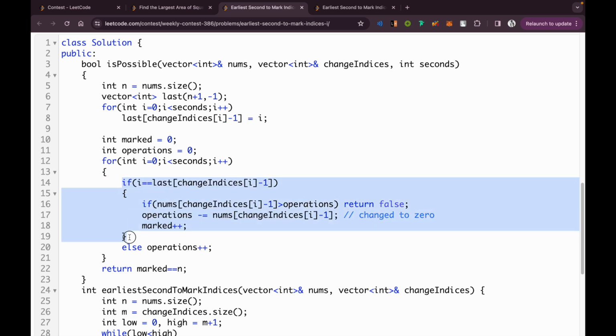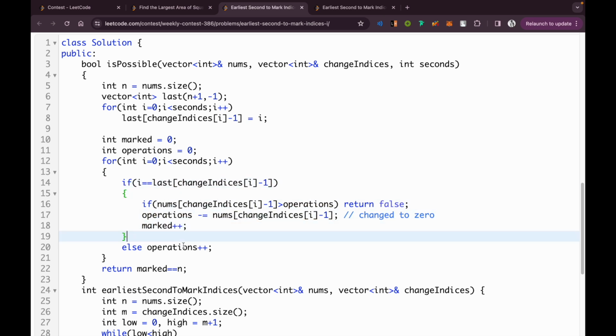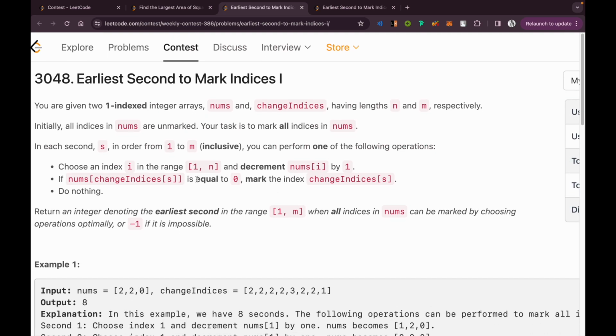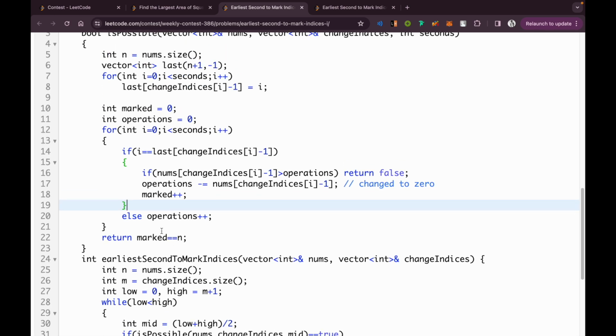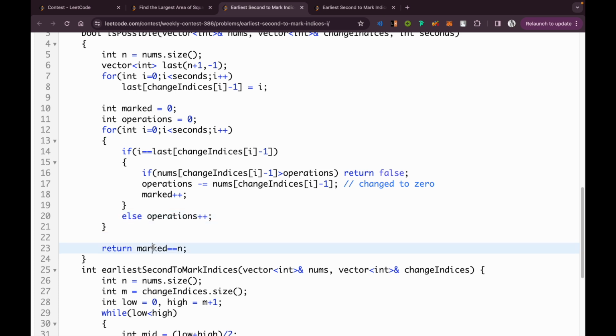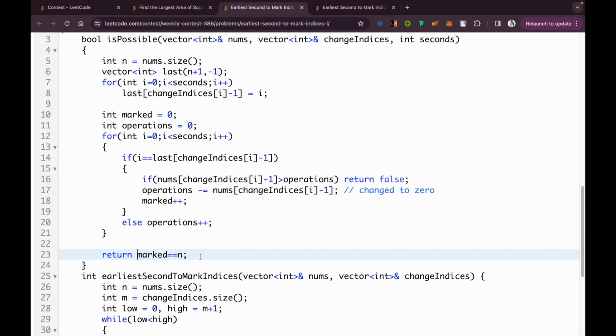And if this condition is not fulfilled, that means I am standing at an ith second, which was futile to me. I can actually try to use this second to store it in an operation format for the first type of operation, where I will greedily store this and say that I will use this second, or I could have used this second to actually decrement nums of I. So I'll increment operations by 1. Right now I can check is marked equal to n. If that is true, that means I have marked all the indices in the nums vector. That was my target. So this returns true, else this returns false.